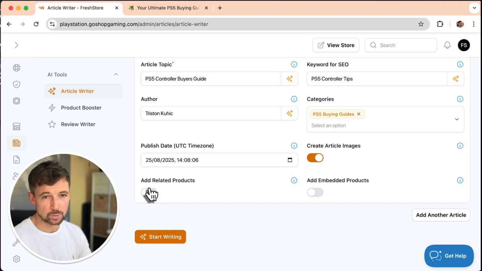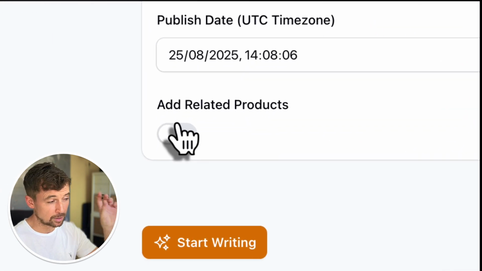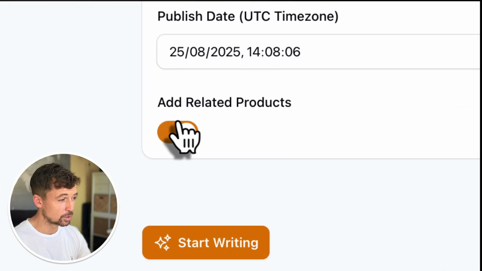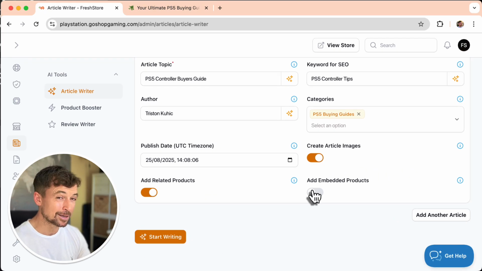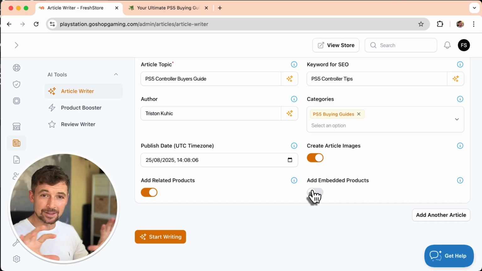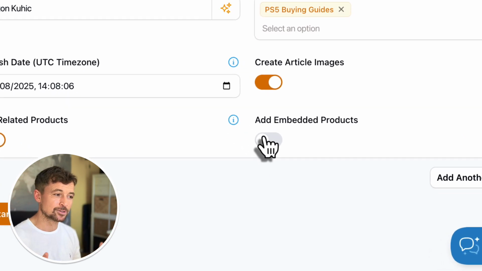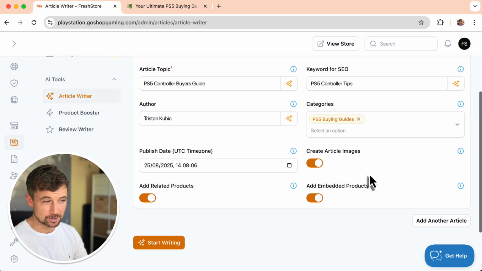Add related products will automatically put products above and below your article from your store. It will choose a category and it will show those products. So we're going to do that, and we're also going to add embedded products within the article itself. That's going to find an individual product that matches your article and puts it inside the article itself. I'll show you that once it's done. So we're going to enable that as well.